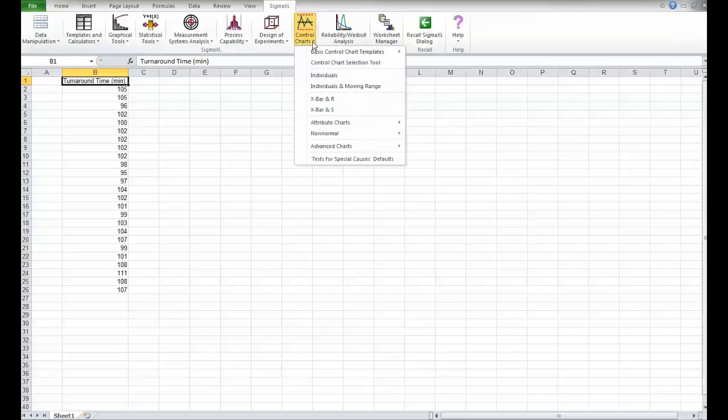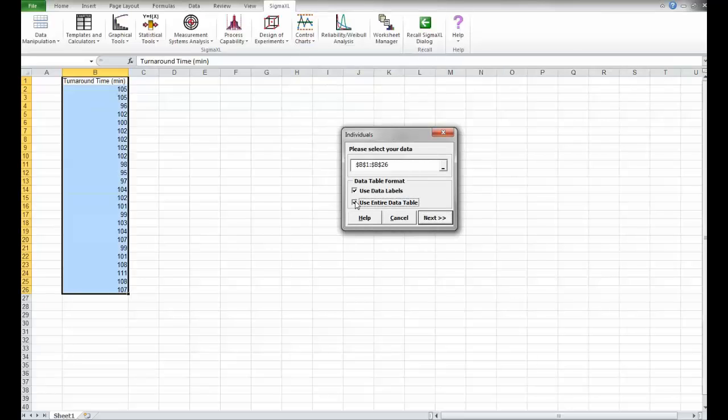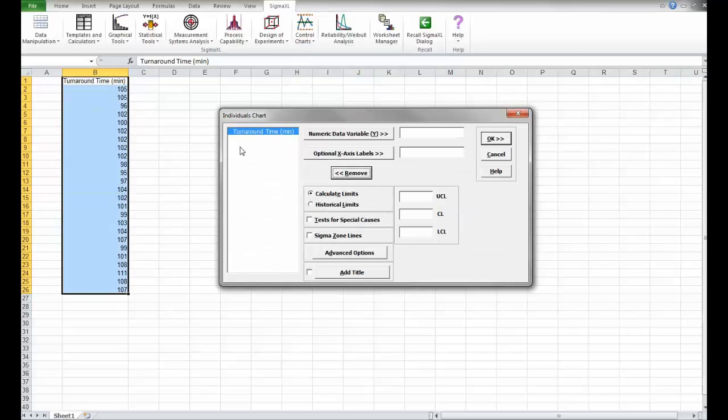We simply go to Control Charts, Individuals. We'll select Entire Table. We'll select Turnaround Time as the Y variable. Check Tests for Special Causes. We turned on the alarm system. We want the software to calculate the limits. For fun, I'll turn on the zone lines. And we hit OK.